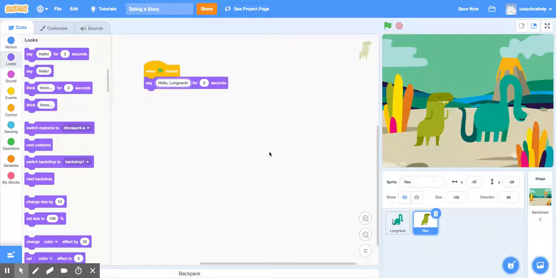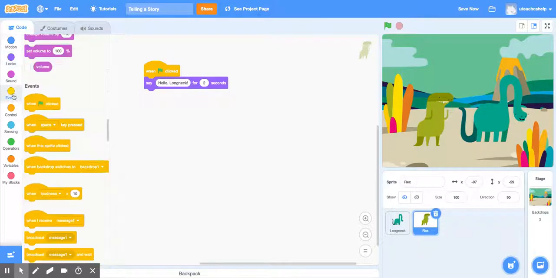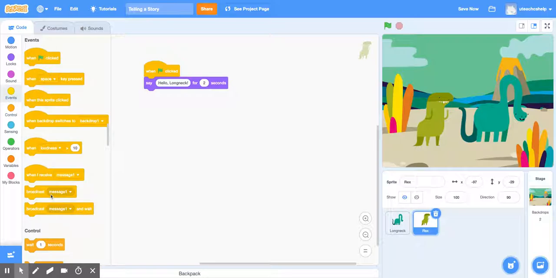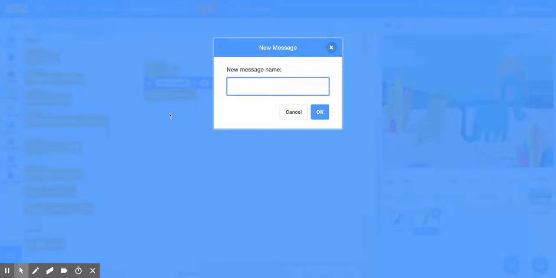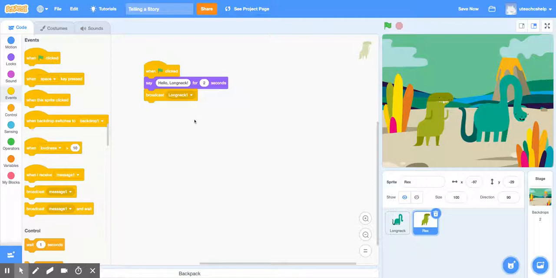Then, in order for long neck to know to respond, we're going to use something called broadcasting. So under the events palette, we can broadcast a message. And now when you broadcast, it's broadcasting to all of your sprites and to your backdrop. And then you can set a sort of listening for that event in order to get them to do something. So it does not matter what you call it. I can call my message long neck 1, but it doesn't matter what you title it.